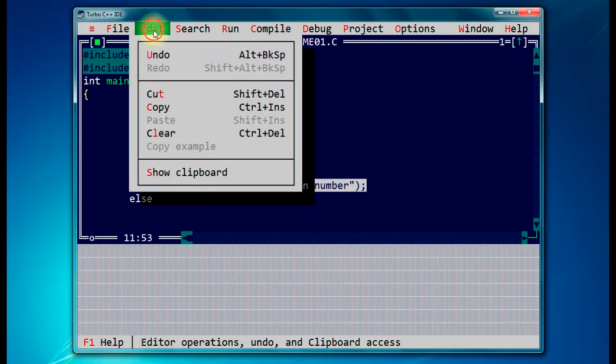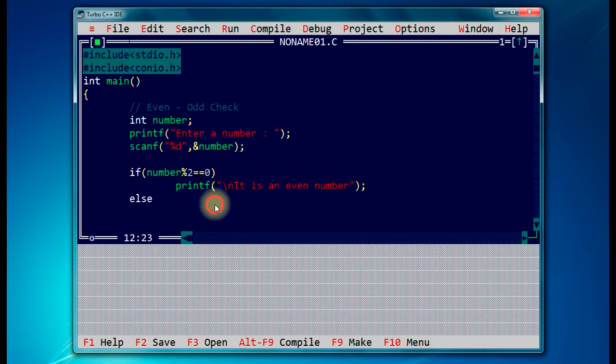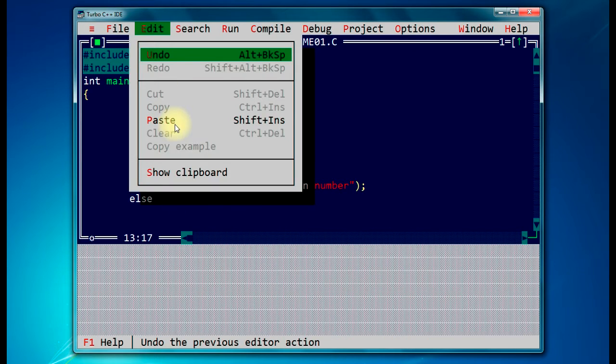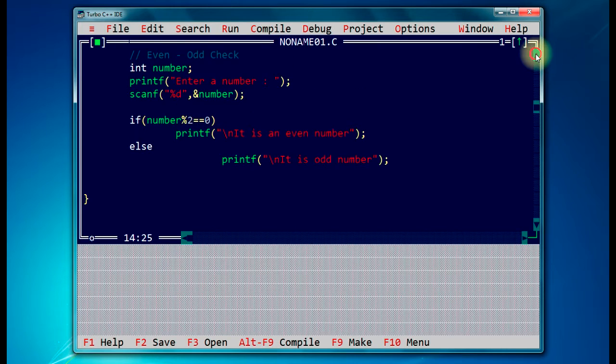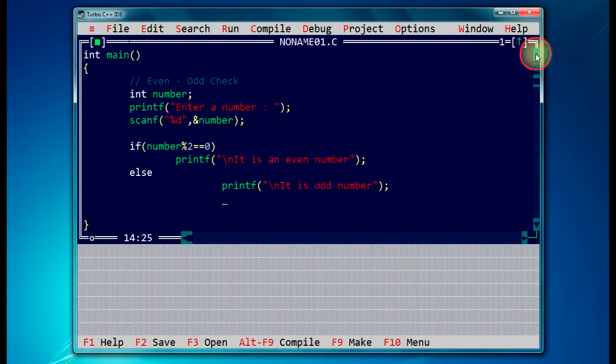Just copy here, edit. You can use a shortcut, Ctrl+Insert, to copy, and I'm pasting here with Shift+Insert. This one says it is an odd number. Okay, it is an odd number. So that's it. This program will require one more thing.